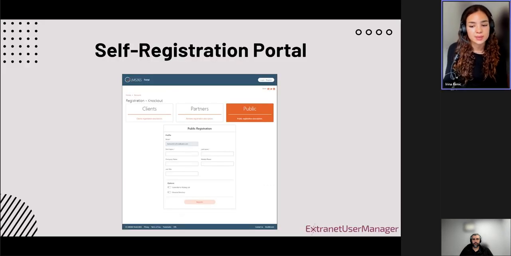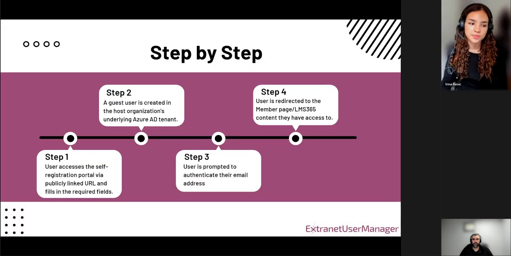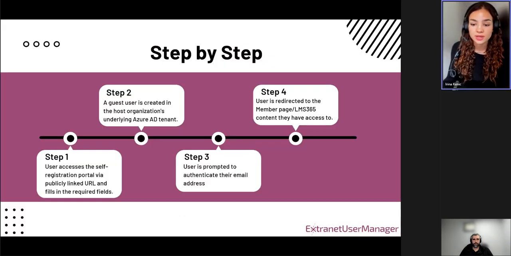So this is an example of an LMS branded self-registration portal. The branding, colors, fields, and types of users are all fully customizable to your organization's identity and needs. These registration portals are built using EUM Portal, which can act as a single landing spot for all your external users.